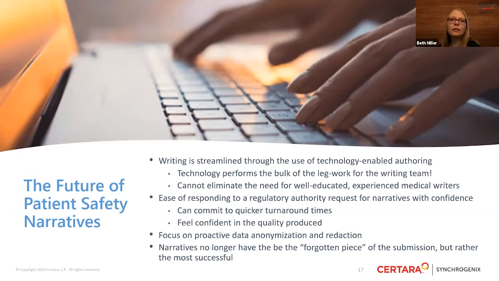And in conclusion, narratives are no longer the forgotten piece of a regulatory submission, but rather the most successful and the most efficient part as you prepare and take a proactive approach using template standardization from the start, improving efficiencies and reducing cost as we head into the future.